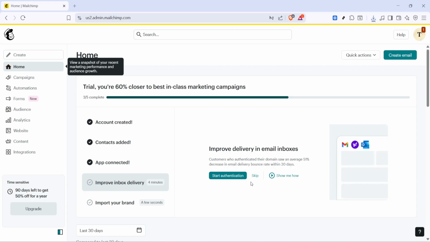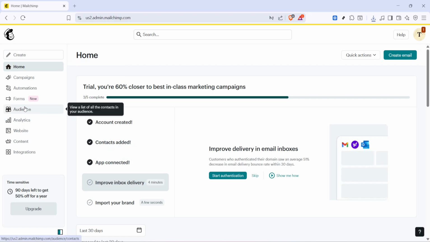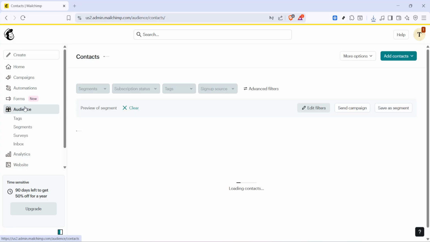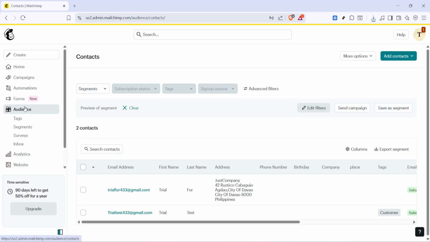First, sign into your Mailchimp account and open your dashboard. In the main navigation, click Audience. This is your home base for managing subscribers and their information. If you have more than one audience, make sure the correct one is selected before you continue.